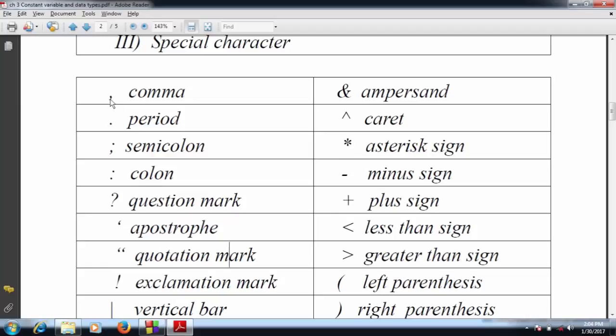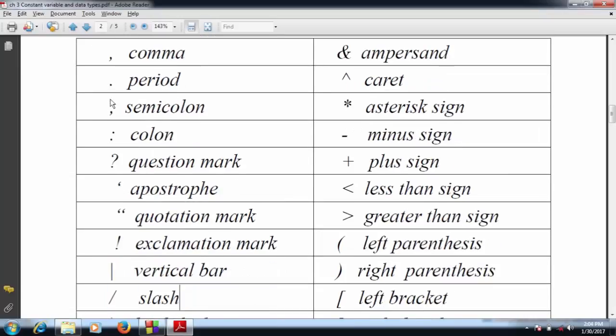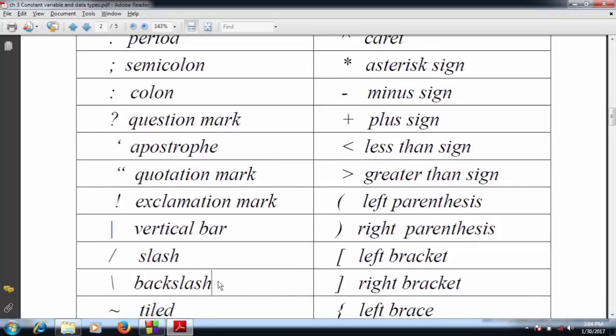Apostrophe is used for a single character. Quotation marks are used for strings, and when we define a string of more than one character, we use the quotation marks. Exclamation mark is useful to check some condition. Vertical bar is also used. Then slash is useful for comments. We can put a single-line comment and a multi-line comment. Then next, backslash is useful for escape sequences, and backslash n for the next line.